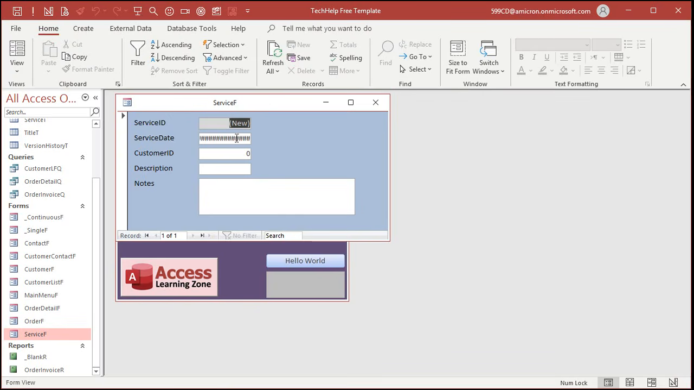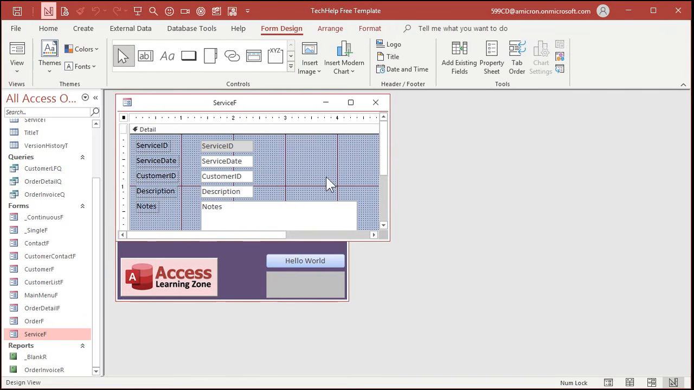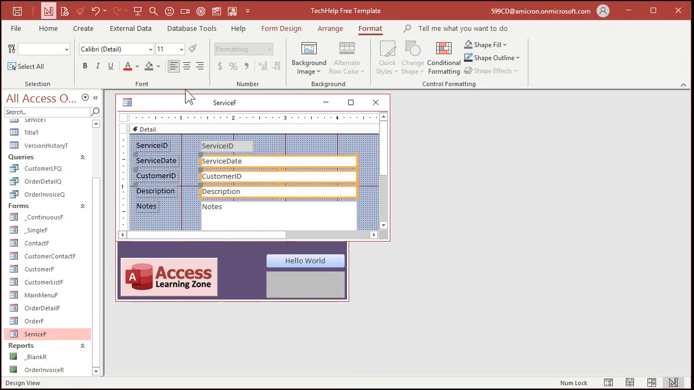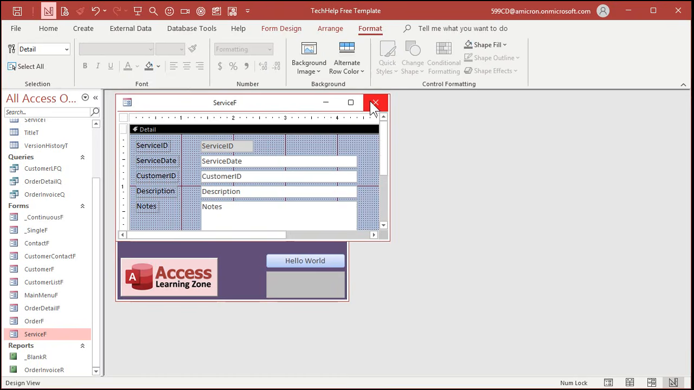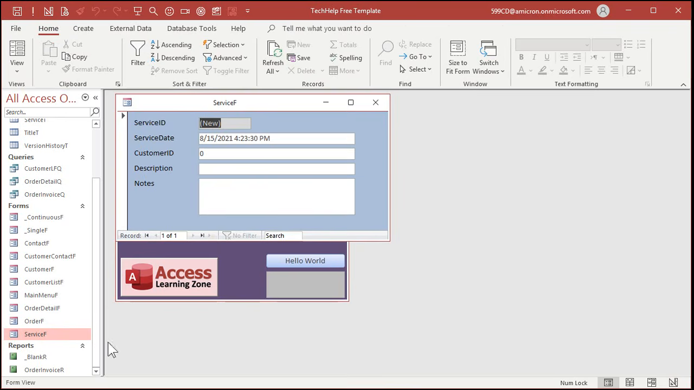All right, service date's a bit too big, because there's a date and time in there, so right-click, design view. Let's just drag all these out like this. Plenty of room in there, and then maybe left align them, right? Left align that guy too. I like everything lined up to the left. All right, let's take one more look at it. There we go. Looks good.